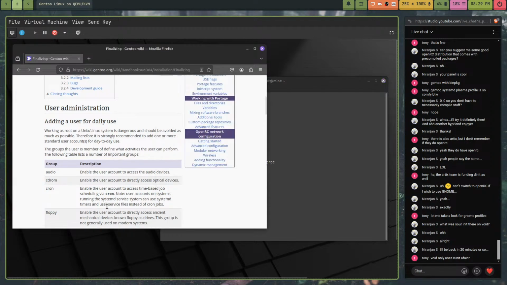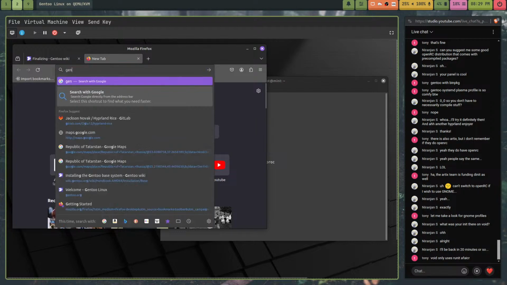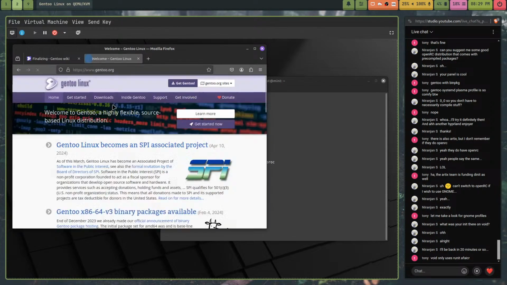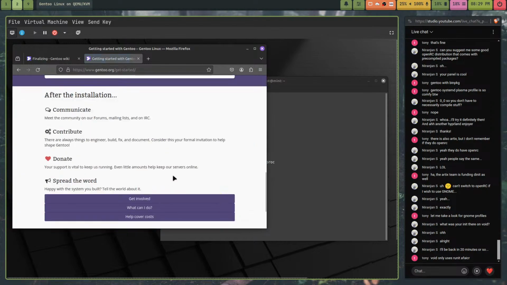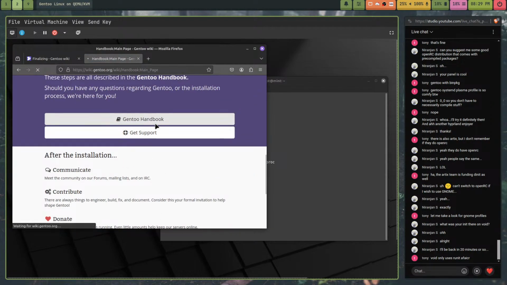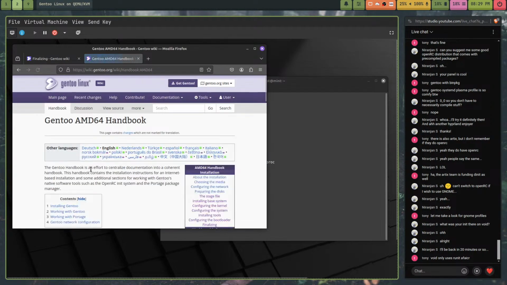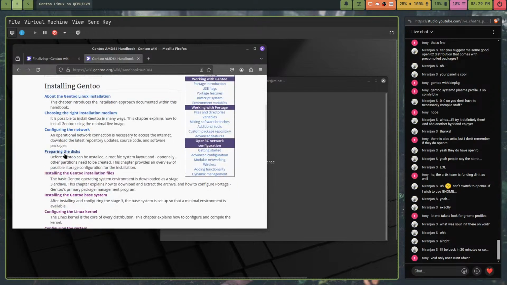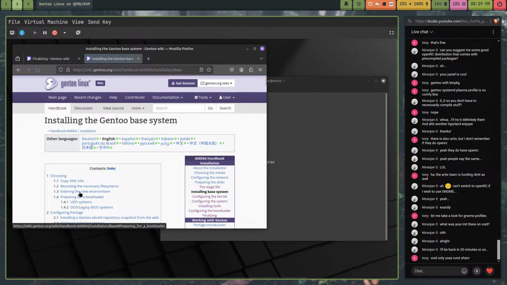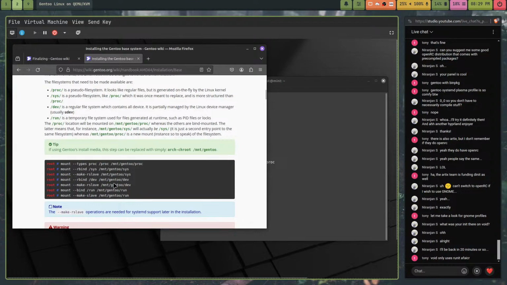And then there was more. So gentoo.org, Gentoo handbook, AMD64, Installing the base system, I believe. Yeah, there we go.